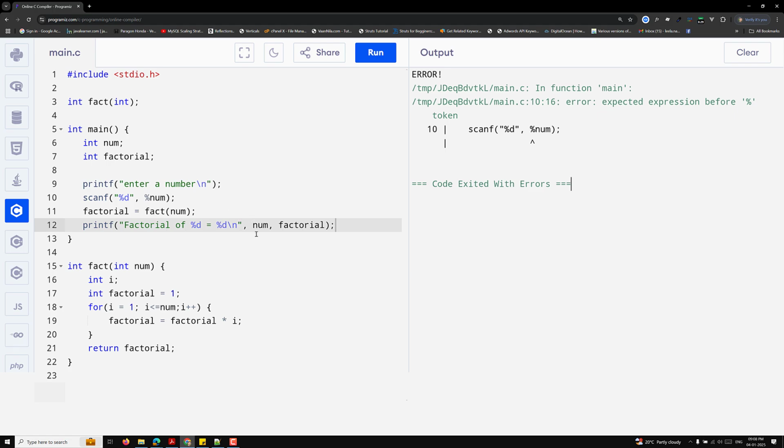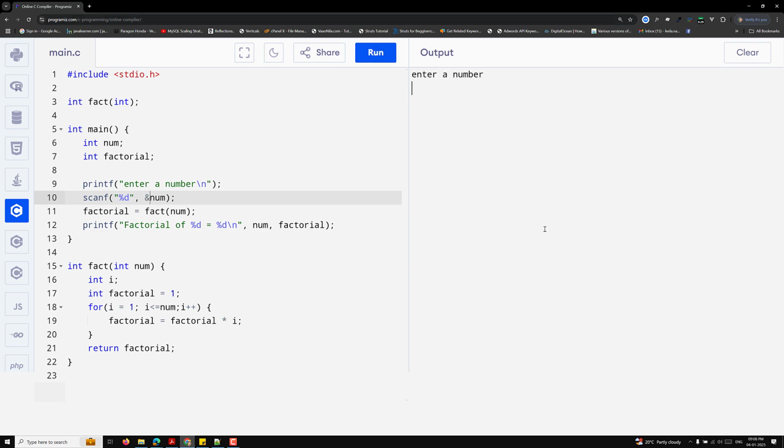Here it is asking for num. Where is that one? Okay. So here you need to give ampersand num. Okay. Now if you enter a number, if I want to calculate 6, the factorial of 6 is 720. So now we are able to successfully execute this one.